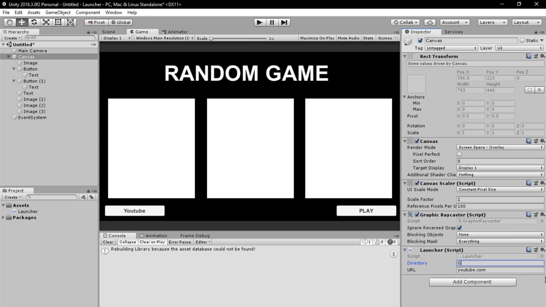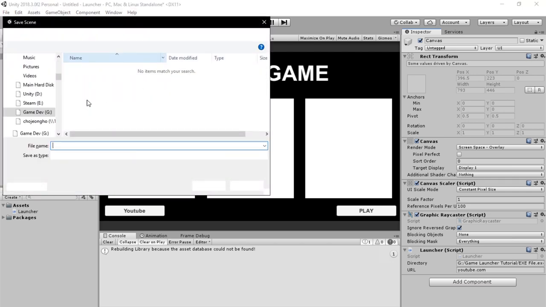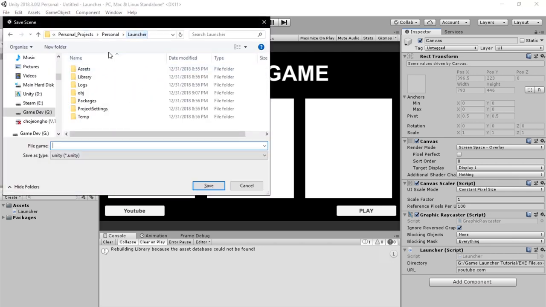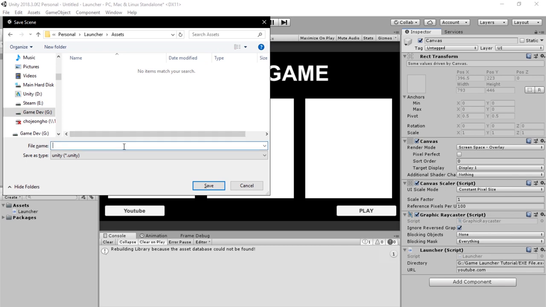For the directory, I'm in the G drive, so I'm going to type G, slash, Game Launcher Tutorial, and then slash the exe file dot exe. So now it's going to open this when I click the play button, like the little play button in the launcher. But then I have to remember to put in the button.